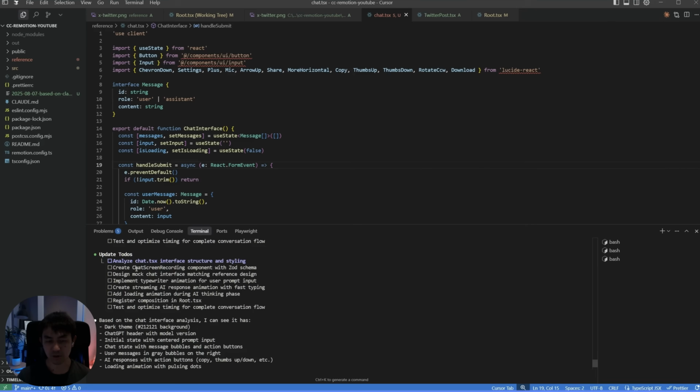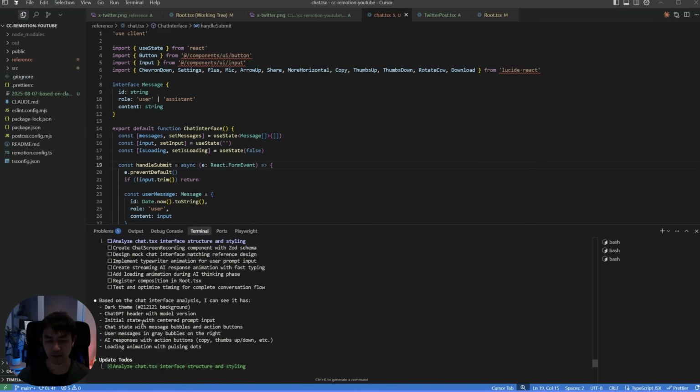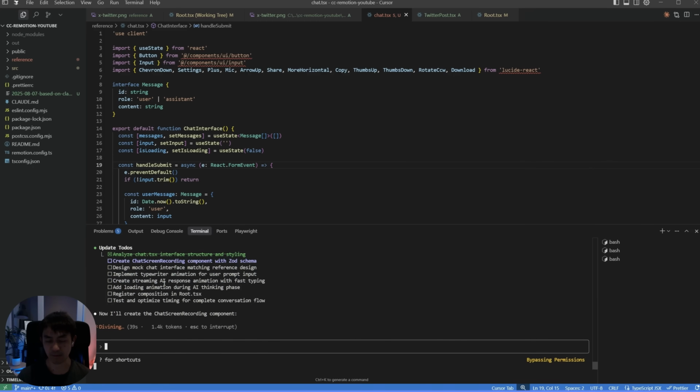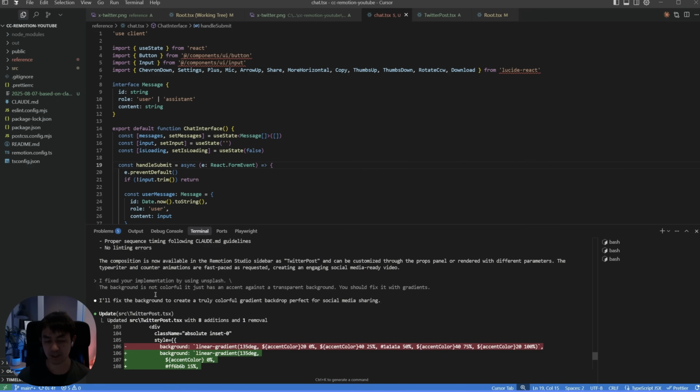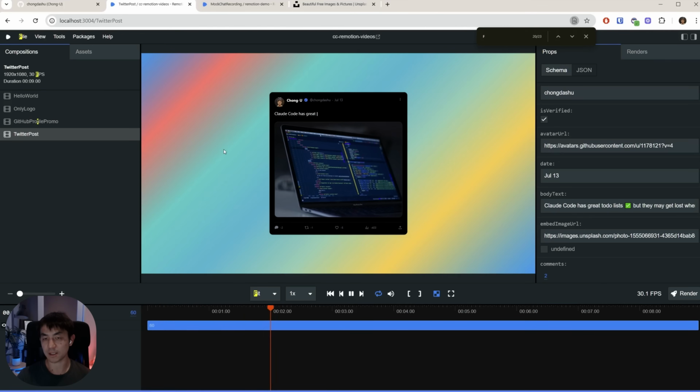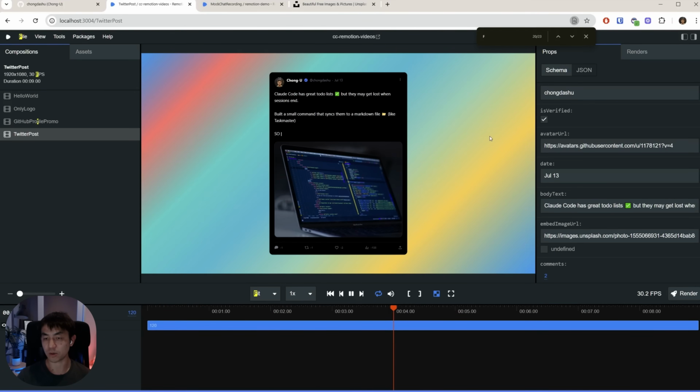And we'll see what we get at the end of it. So you can see here it's analyzing the chat.tsx interface structure and styling that we've provided, and then it's going to go ahead and create a recording in the video based on the things that we've provided. Okay, and while we're waiting, I wanted to show that the background was missing in our tweet video, and you can see now it's got the background correctly showing this time.